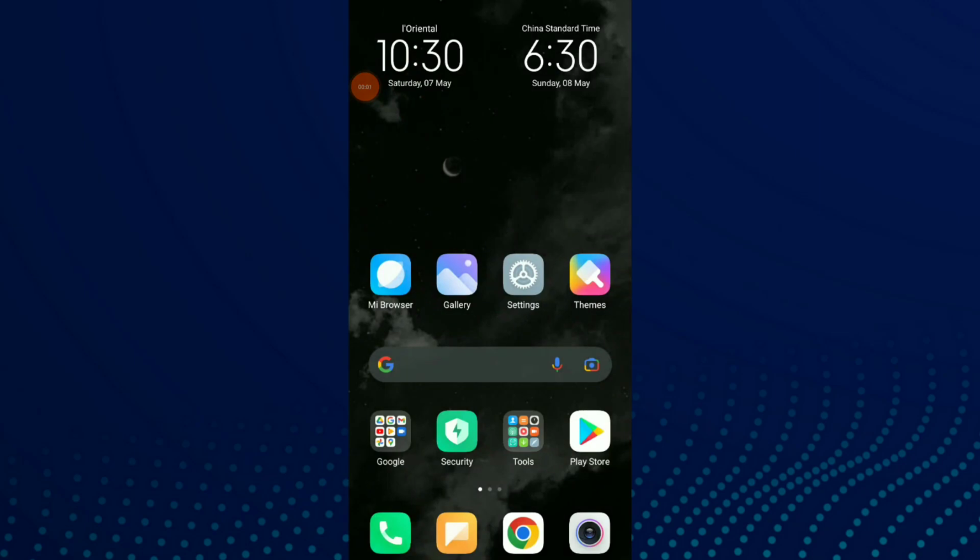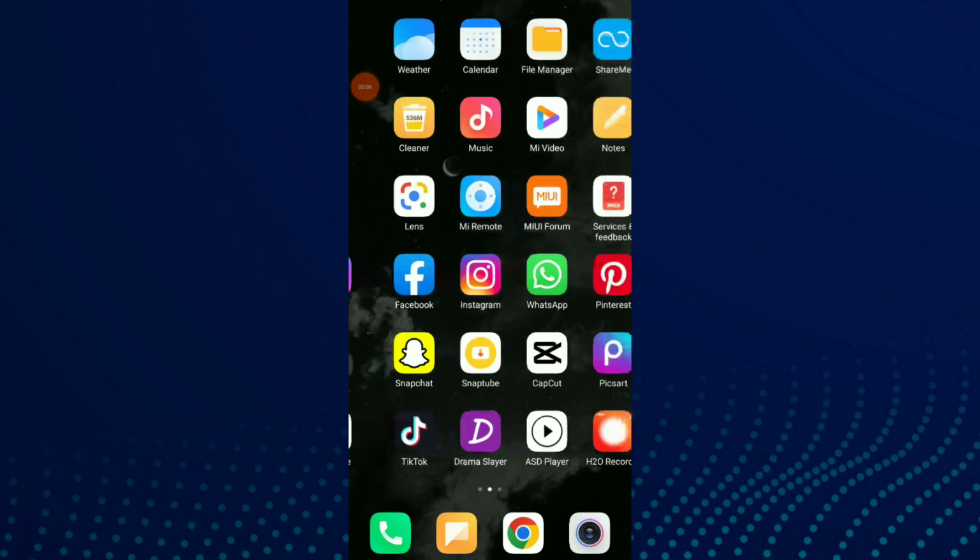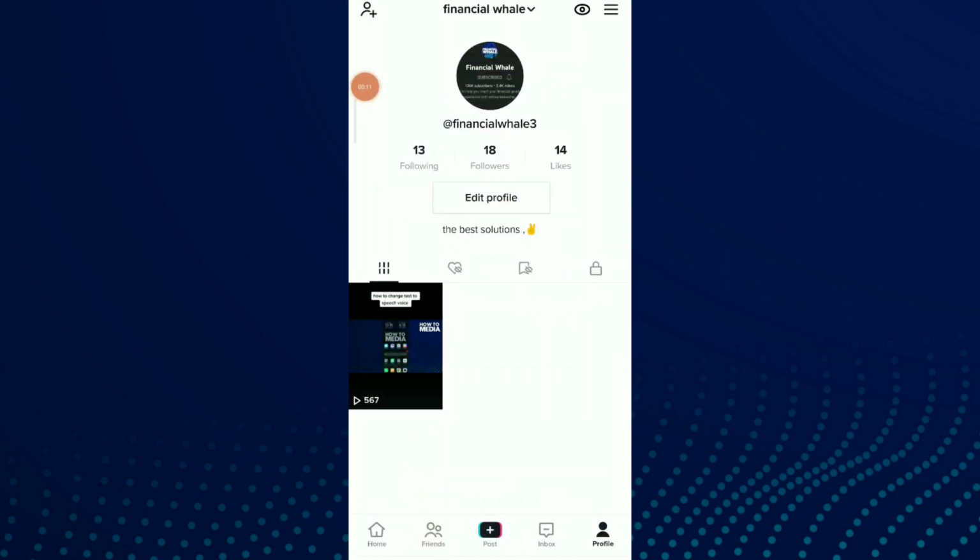How to free up space on your TikTok app. Hi guys, in this video I will show you how to free up space on your TikTok app easy and quick. So first thing, go to your TikTok application.